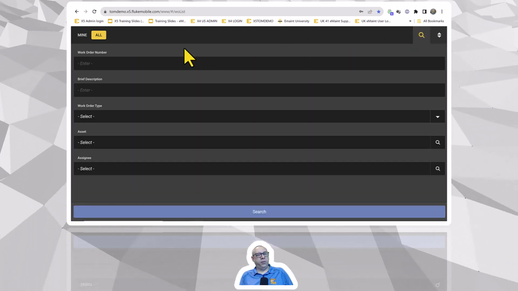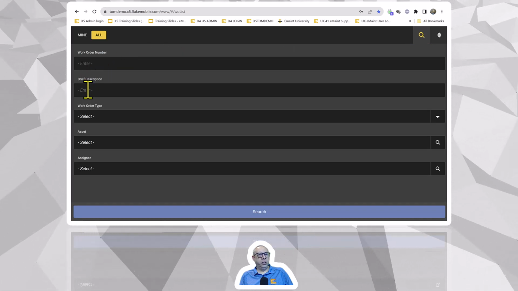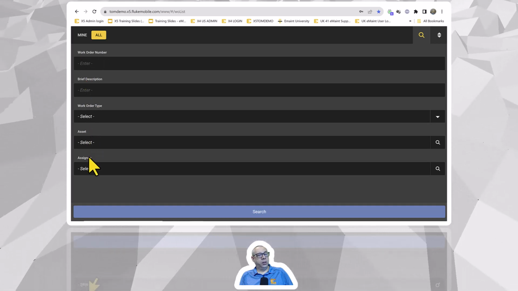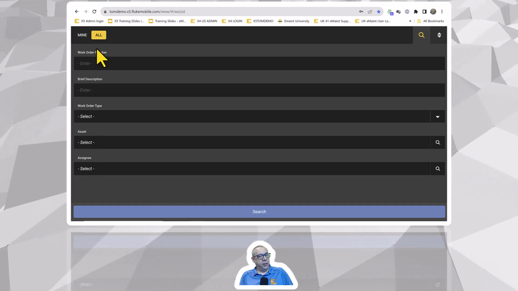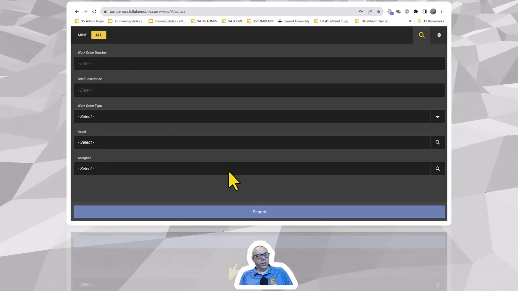As we move across the right-hand part of our screen, you will see the magnifying glass. This is our search feature. You can search by work order number, brief description, work order type, the asset, or the person the worker is assigned to. The only reason I see assignee here is because I'm in the All button. So I could look and see who the work is assigned to.